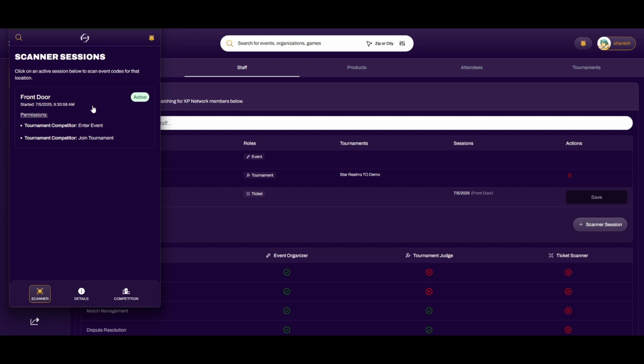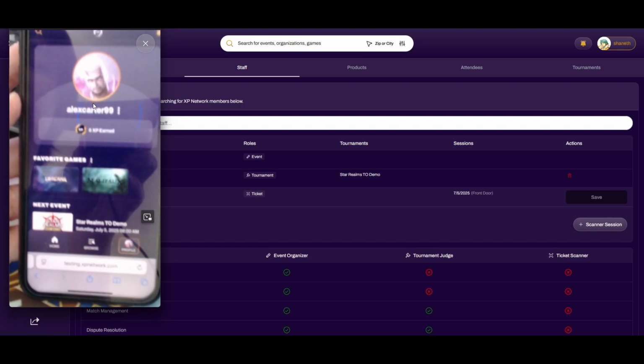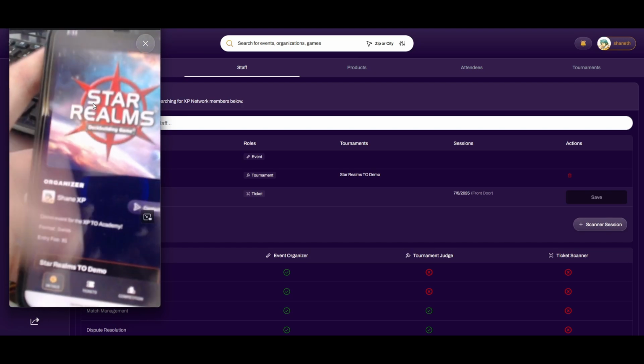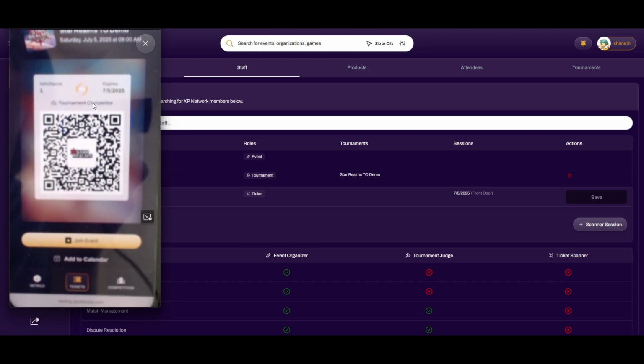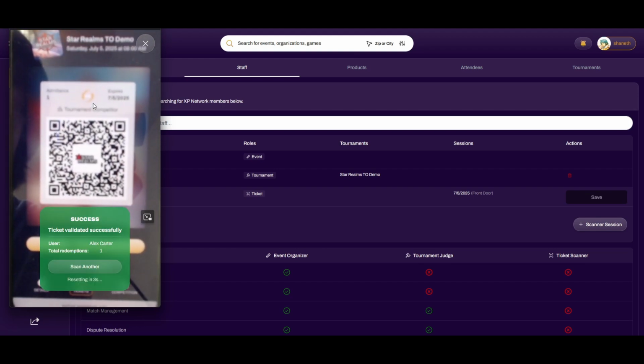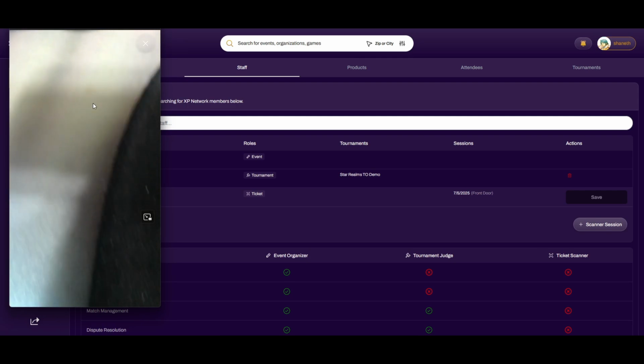I'm just going to demonstrate this for one person. So I'm going to pull up that person on my phone on a mobile device. So you can see here, this is Alex. This is our first player. We're going to go ahead and go to the event, and then we go to the ticket right here. And then we just go ahead and pull up the ticket. And then boom, success. So we have a ticket was successfully validated.